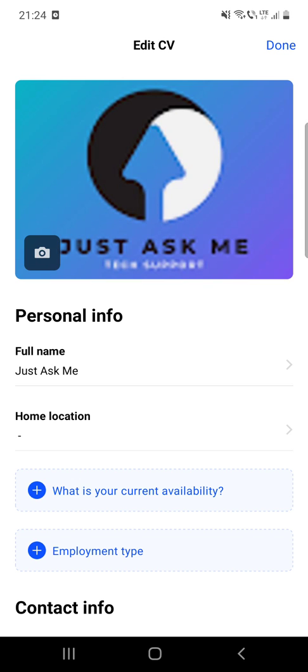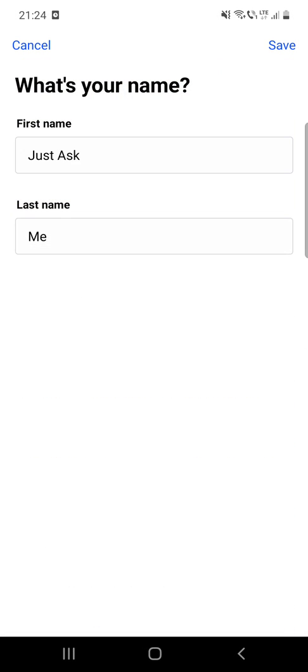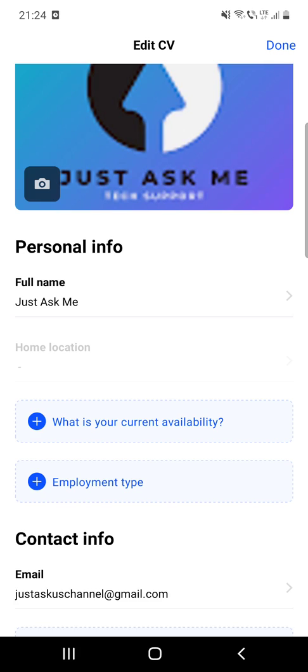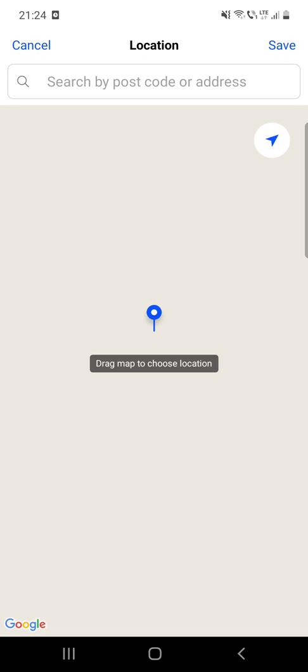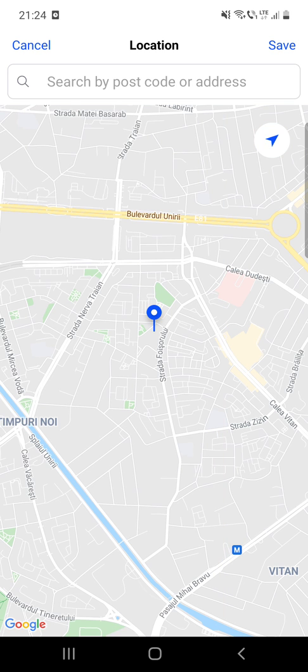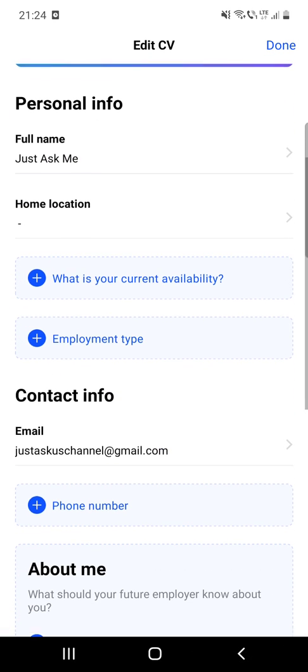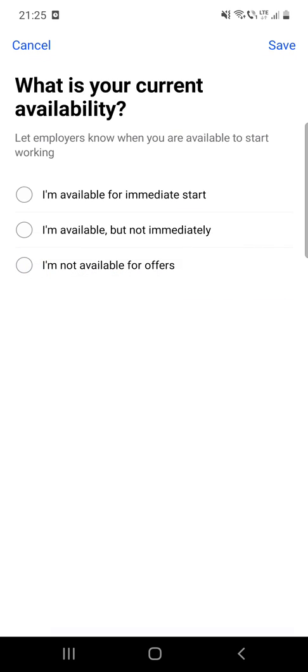Then you can see that you can change your profile picture. So you can choose from library or take a photo. You can change your name or give your name, the first name and last name. After that, the home location. So you can search by postcode or address.